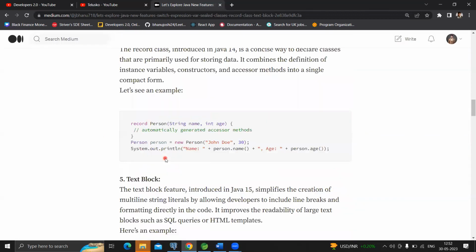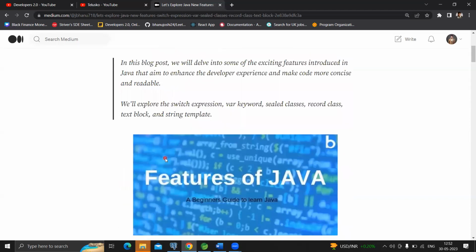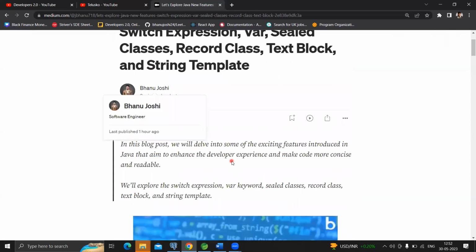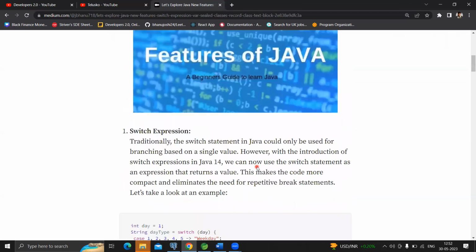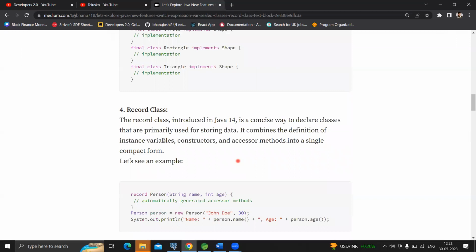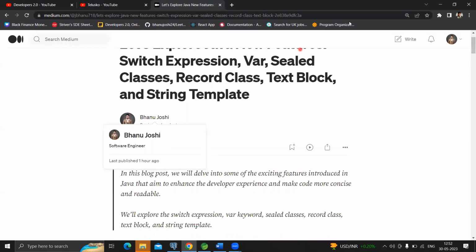So these are the functionalities that have been introduced in the latest Java. And all this functionality has been more or less introduced by Java 10, Java 12, Java 14, Java 11 and all.